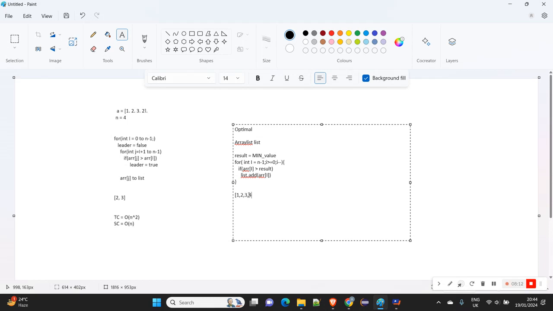is 1 2 3 2. Okay, so initially our value is the minimum, so initially we will simply check if 2 is greater than result, as result has a minimum value, so it will be less, right? And we will update the result value. I forgot to update here. Result value is array of i, right? So we will simply add this in our array list, as it is greater than the result.